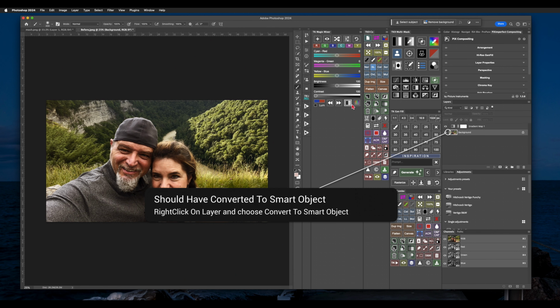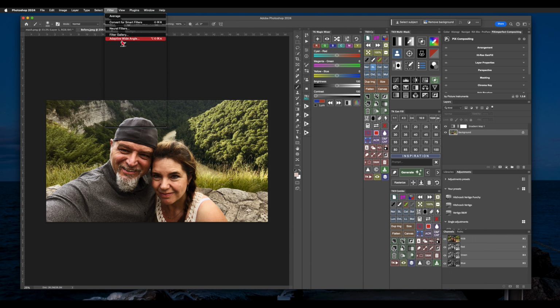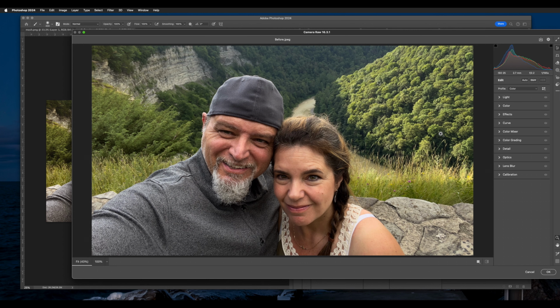Okay. But now what I want to do is add a camera raw filter to the background here. So I want up to filter and we're going to go to camera raw. Okay. Now this is the original photo, but I want to do some tweaks here. First off is the color. Those greens, I really want to change those greens around a little bit.